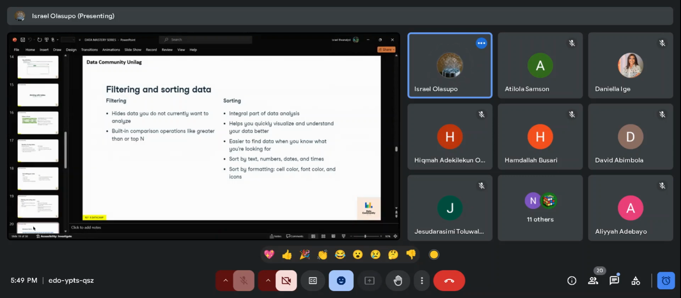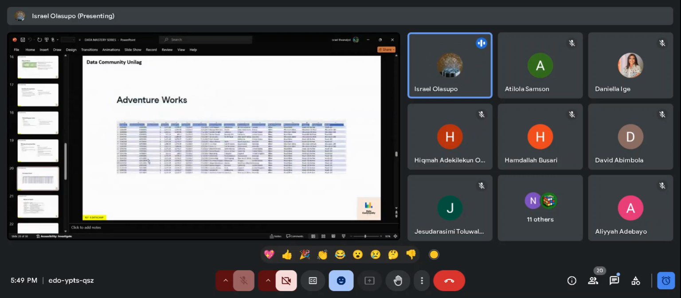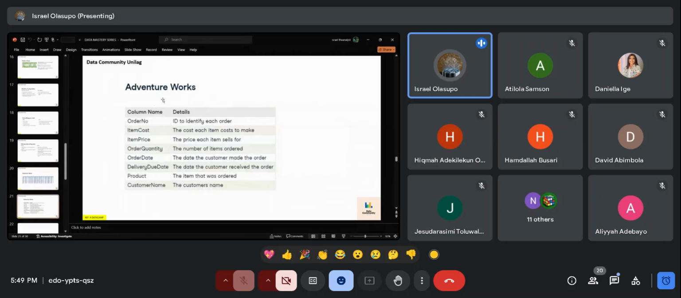So now, this is the data. Look at this data now. Do you see how it looks? This is a table format data. It has been formatted using a table. Okay, so we're gonna use this data set called AdventureWorks. We have the order number in the column name, item stock, item price, order quantity.